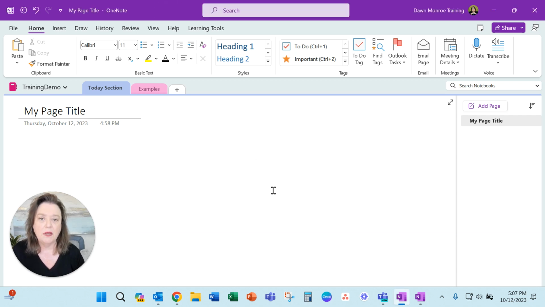This is OneNote that is downloaded to my desktop. It's the full version, and I can access my different notebook folders and files and do any kind of adding and manipulation that I want to do. OneNote is also great for sharing. But here's where people get confused.